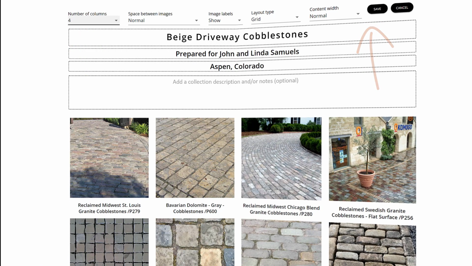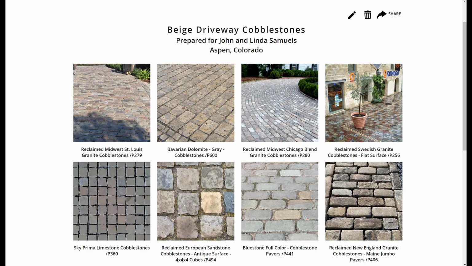Then click the Save button. The new 4-column layout is displayed. This is what people will see when you share the collection.